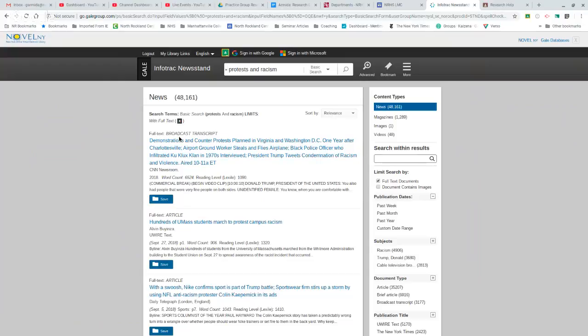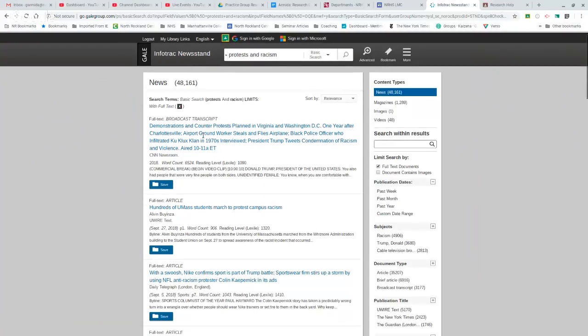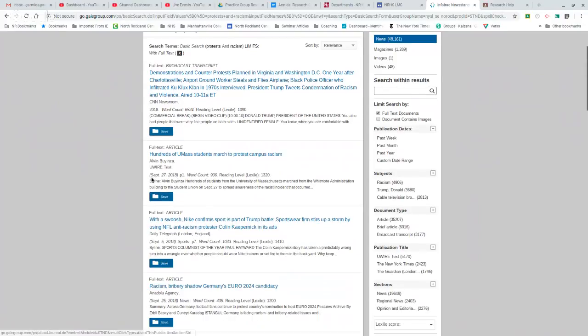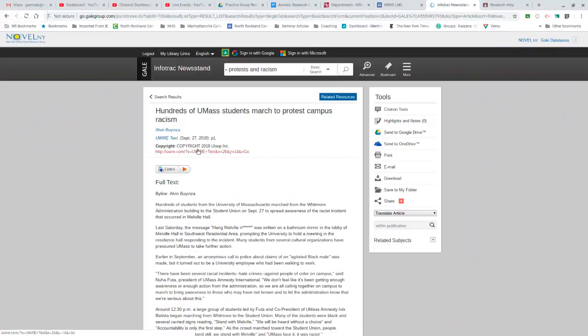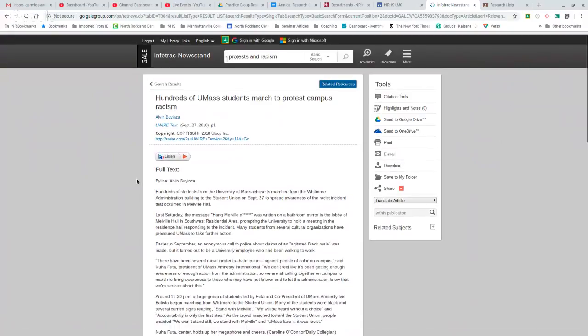Okay, so the first one is actually a broadcast transcript. I don't think that looks good. The good thing about this is it'll tell you if it's an article. So I'm going to use this one right here. So I'm going to click on it. Now the good thing with InfoTrack is you can actually listen to the article if you want. Okay. And you can go from there.